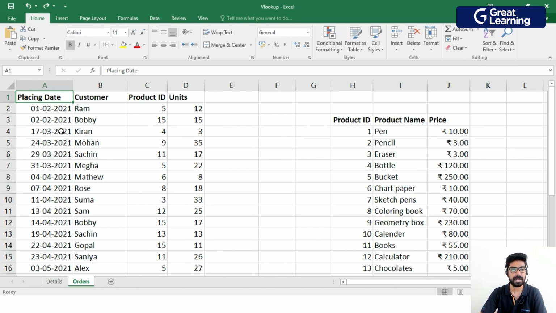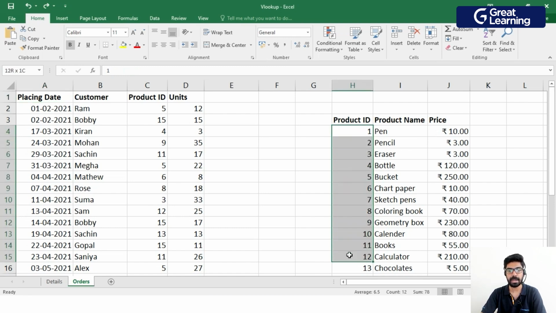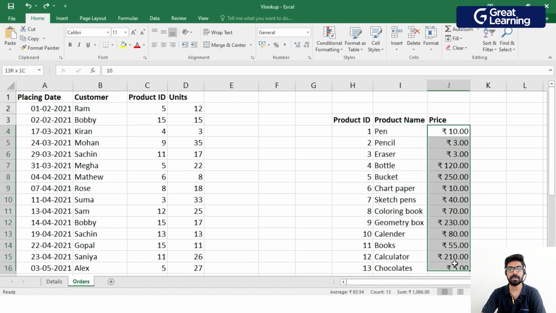On the left side we have the order placing date. These are the order placing dates in column A. In column B, we have the customers who have placed the orders. In column C, we have the product ID, which refers to the product they have ordered. And in column D, we have the number of units which they have ordered, right? Towards the right, we have the details of the product which they have ordered. In column H, we have the product ID, in column I, we have the product names corresponding to the product ID, and in column J we have the price of each of the items. Now let's see how to implement the VLOOKUP function in Microsoft Excel.